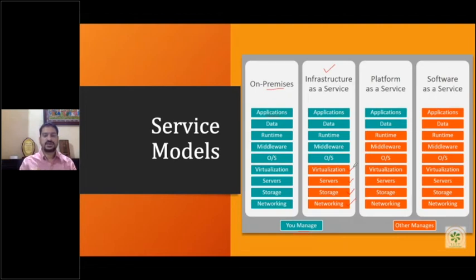Now, what is your responsibility? Your responsibility is to install the operating system, what you require, and install the middleware, whatever your requirements are, that is attached to the operating system. Then you have to install the runtime software, whatever you require, and you have to put the data if you want to process it, and you have to install and manage those applications which you want to use. So all these things will be managed by you.